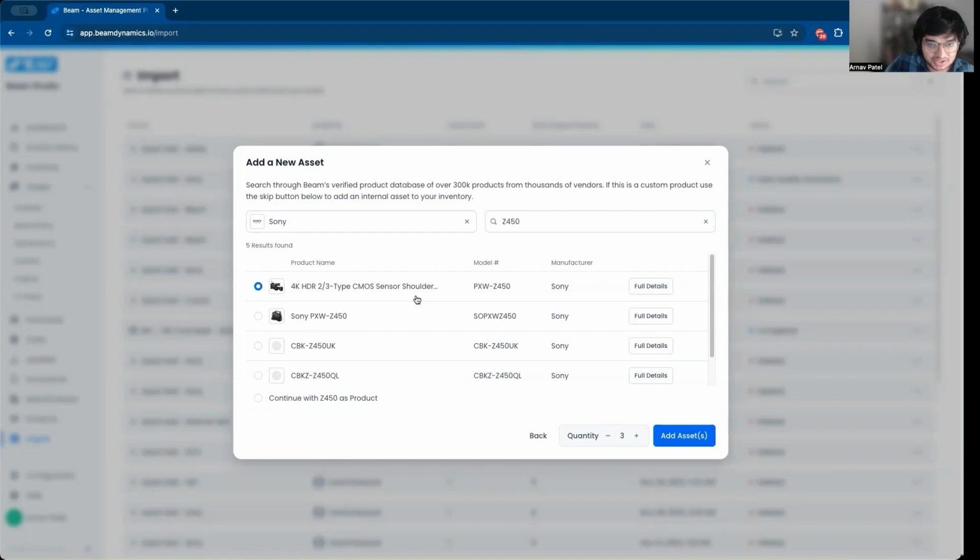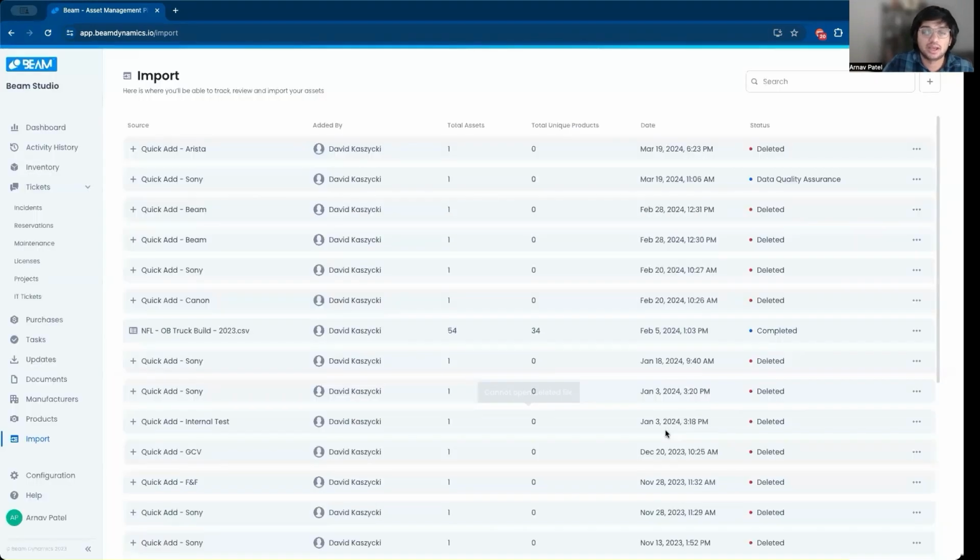Oh, I just realized I actually chose the sensor. I'm going to choose the actual Z450 over here, change the quantity to 3, and then click Add Asset to import the asset into my inventory.